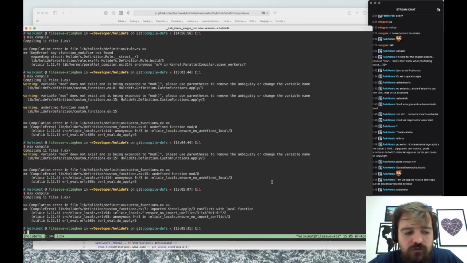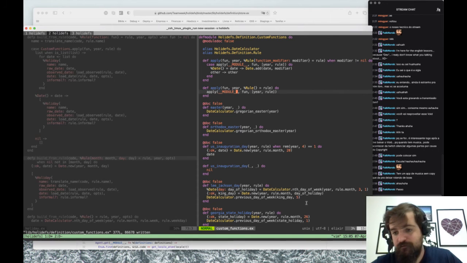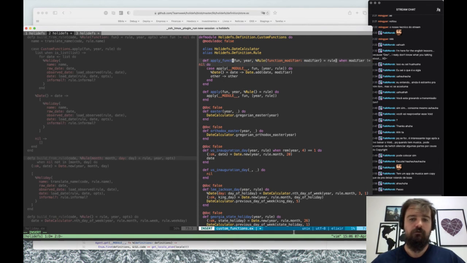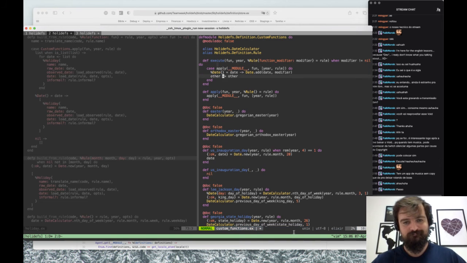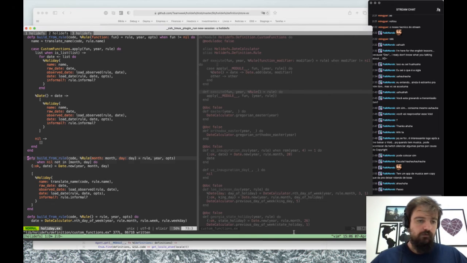So apply should be 3 arguments. Like kernel apply conflicts with the local function, of course. I don't mind actually conflicting with kernel that much. Let's call it execute, right? And call it like execute here to apply execute.